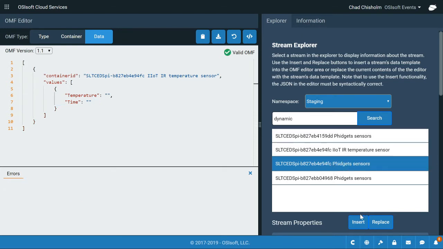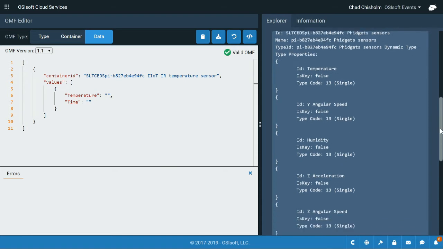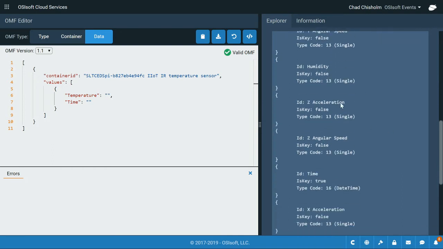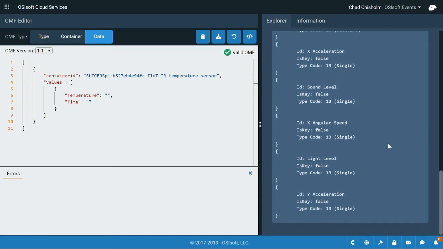So this fidget sensor has a different shape. This is a really nice way to visualize it, because sometimes the JSON is overwhelming, and this is sort of faux JSON. Not really, but it helps you understand, right? You've got a temperature that is not the key, and it is a single. Where is the key? Oh, here it is. You've got Time, and that's a date time, and that is the key, and then all the other stuff.